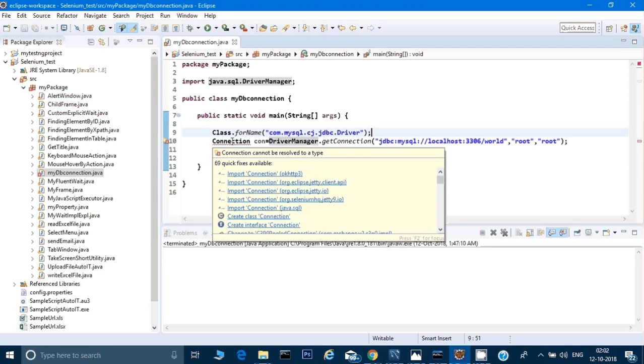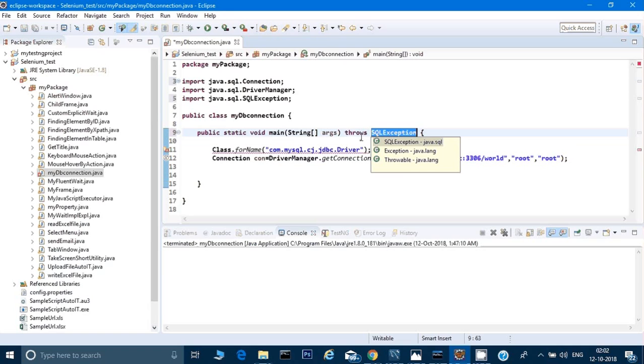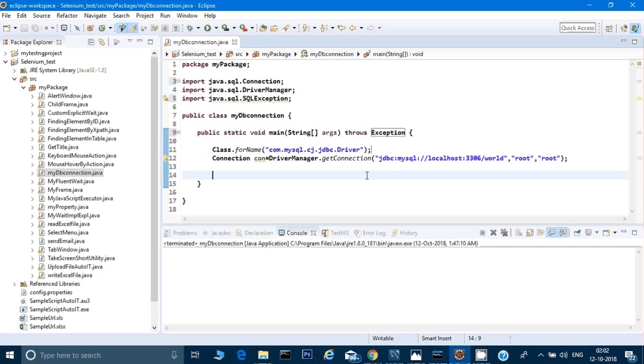If I move my mouse pointer, it tells me that I need to import the connection class here. So I'm importing it now. Okay, and again it gives me some error. It says I need to throw a declaration because these commands can give some kind of an exception.